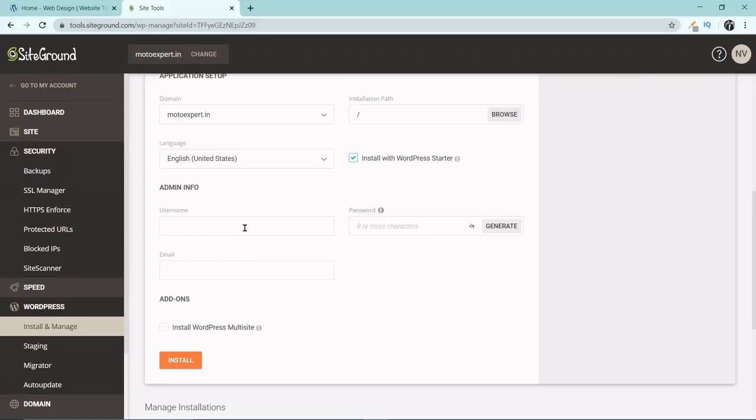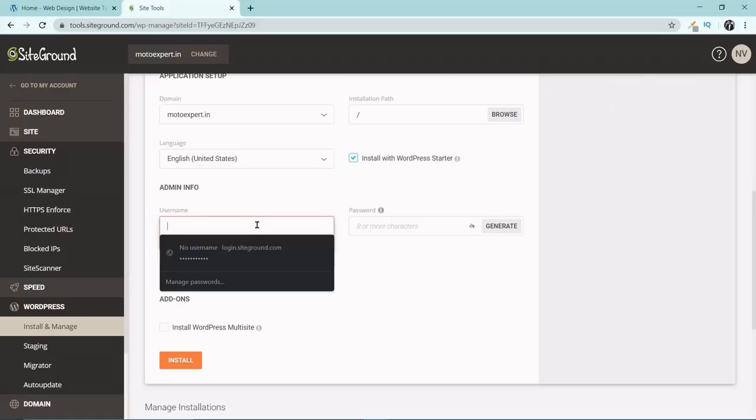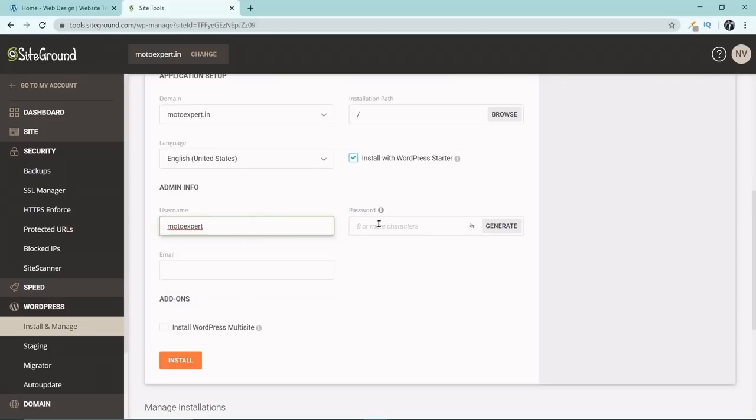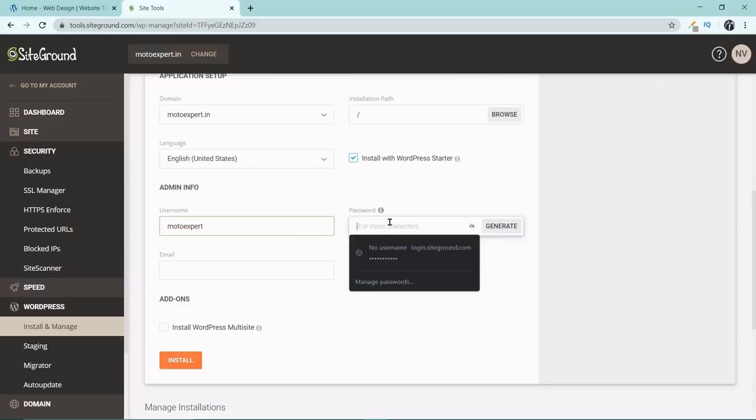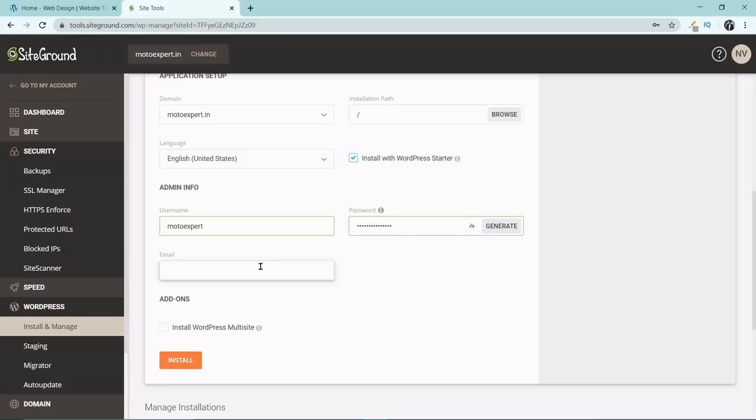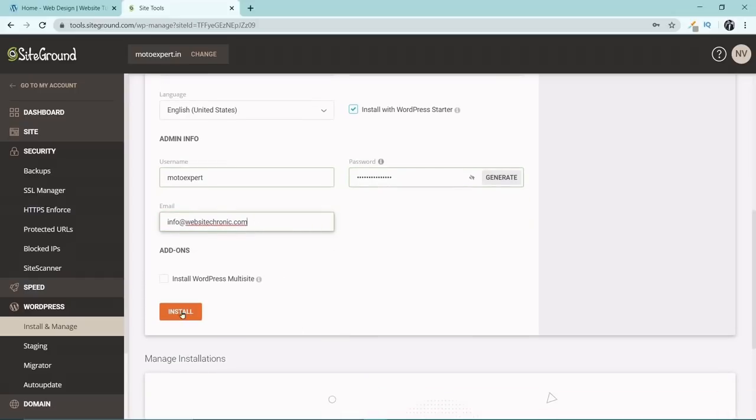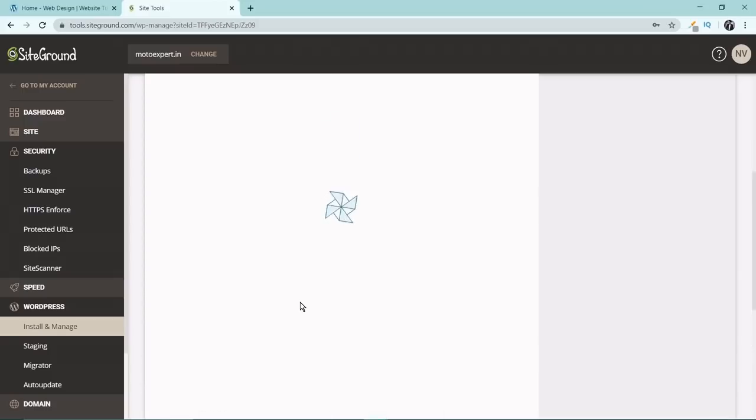The language is fine. The admin info, the username. I need to create a new username over here. Let me do that. The username is MotoExpert and the password I can keep. Okay, and the email ID which is attached to this WordPress, I can give info@websitechronic.com, and I can click on install. So as you can see that WordPress is being installed now. It can take up to a couple of minutes, so let's wait.